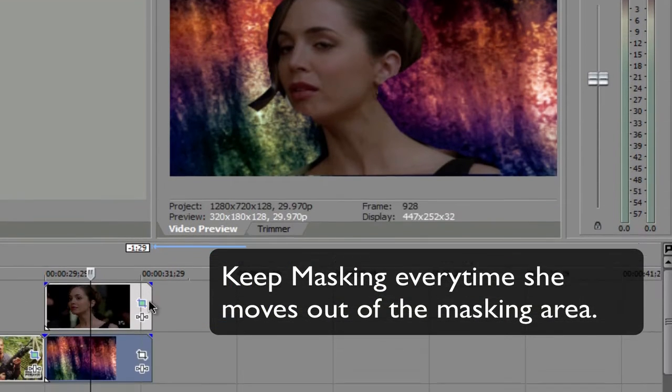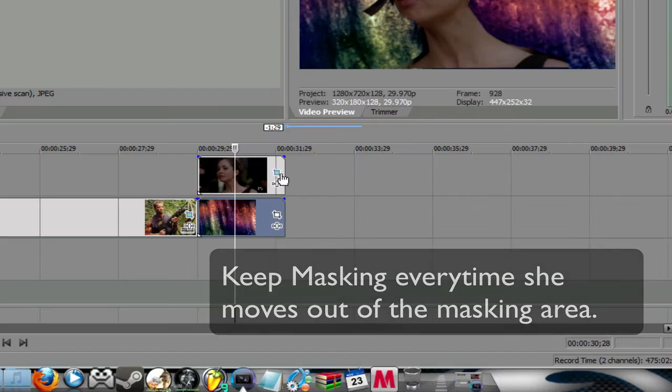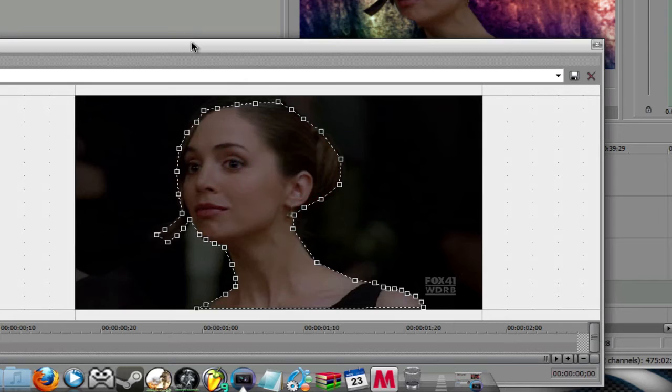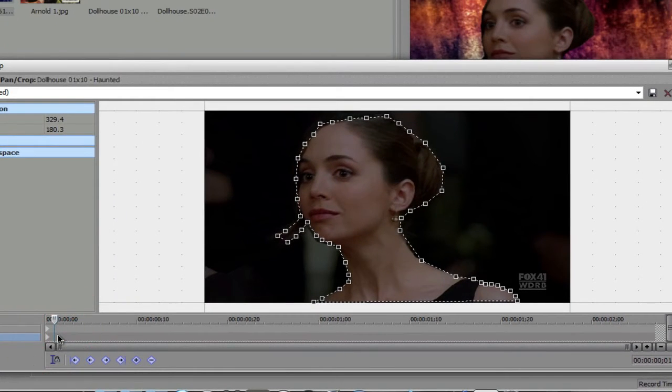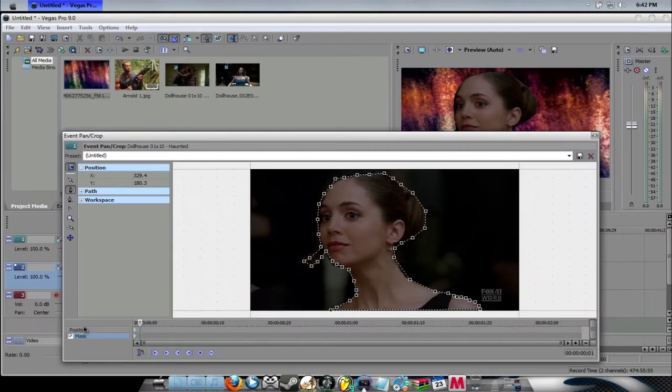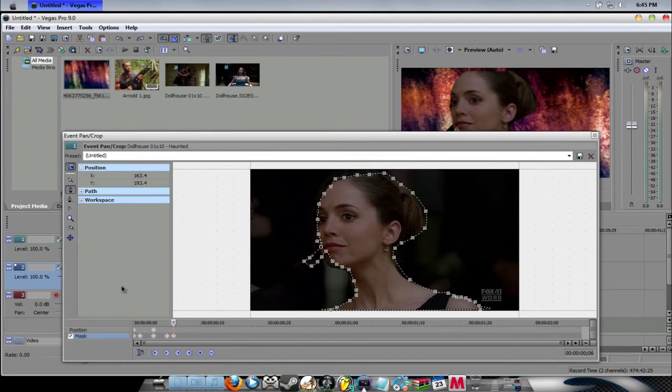And you keep masking out every time. Okay, now I'm gonna go to here, back to this image, which is what we masked out on, back to here. You're gonna have to keep doing it every little bit. What I say mostly for the masking is try not to get one that has too much movement, because it'll be a little difficult to remask and do everything.